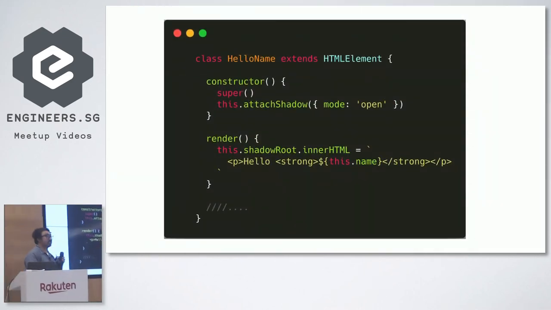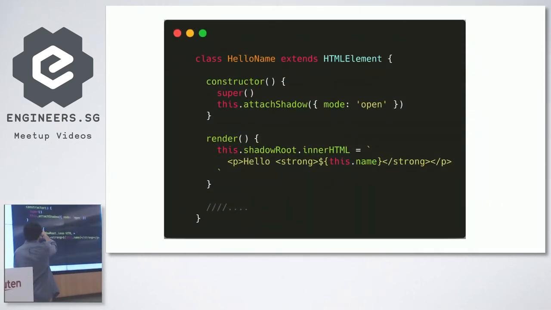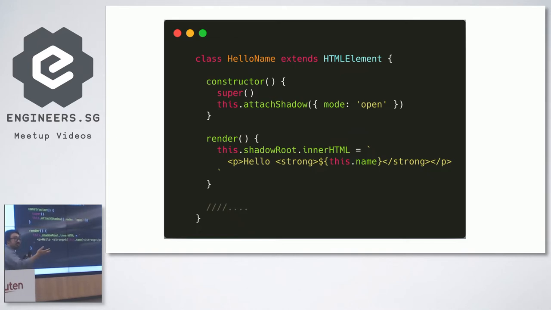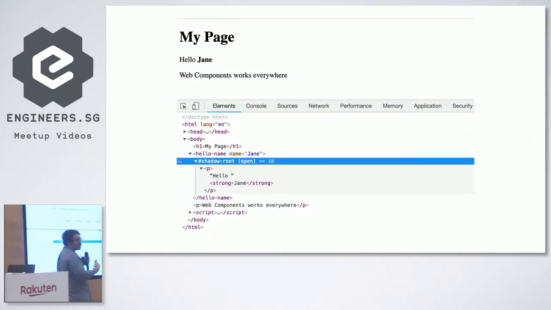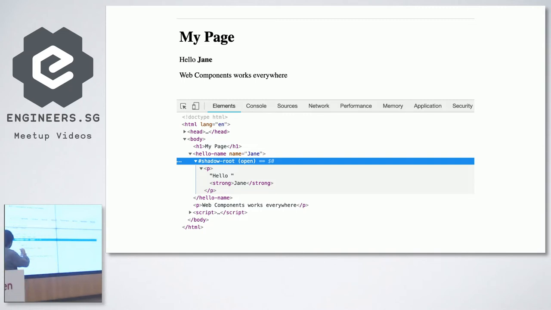So how do you do that? In the custom element's constructor, you do this.attachShadow, and then you can do open. And then we can change our code slightly: since there's a shadow, we can do this.shadowRoot, and then have this element and tags. So this is how our custom element renders. So you notice that there's a shadow root. So it will guard your elements inside the shadow root.